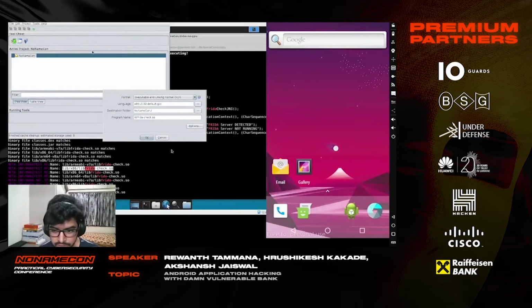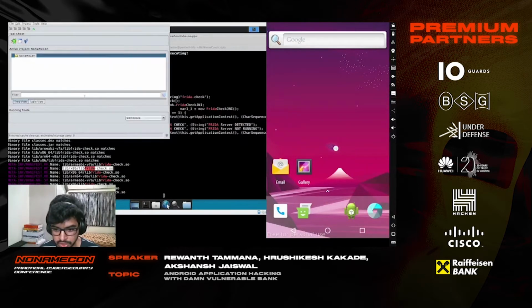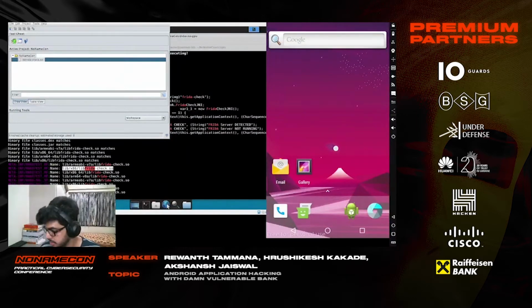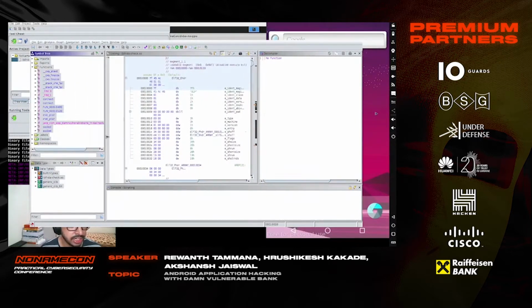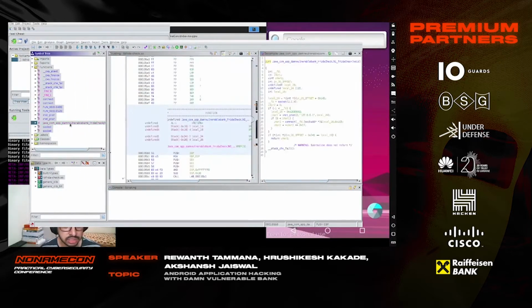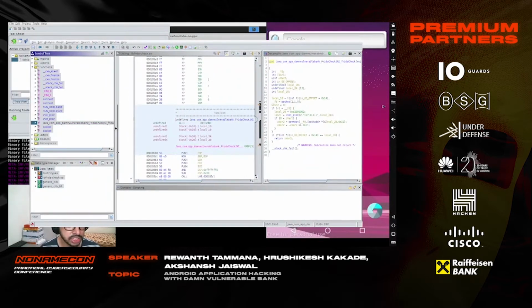So what I have done right now is I have dragged and dropped this file into Ghidra. I'll just click on OK. It will load, and it will give us a code browser. Now we can go ahead and click on functions and check all the methods. The method that we are interested in is this: Java_com_appdamvulnerable_FridaCheckJNI.